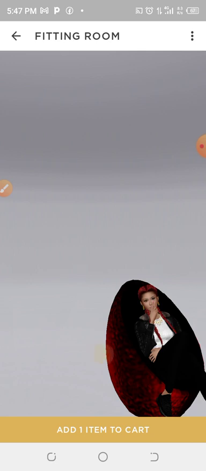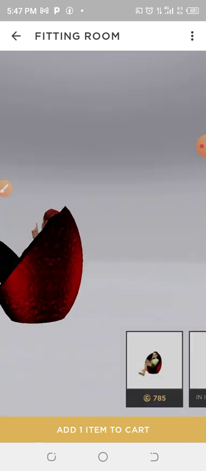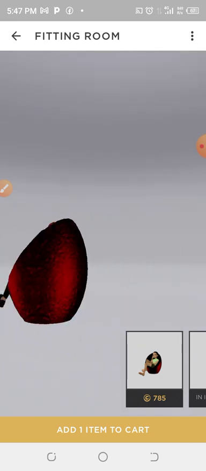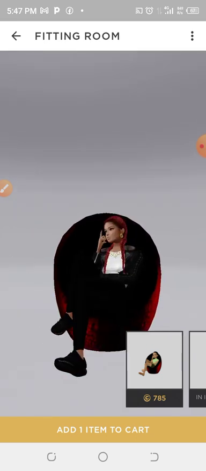Okay, so once you are done, the next thing is to add to cart. So you can see add one item to cart. Okay, you add to cart.